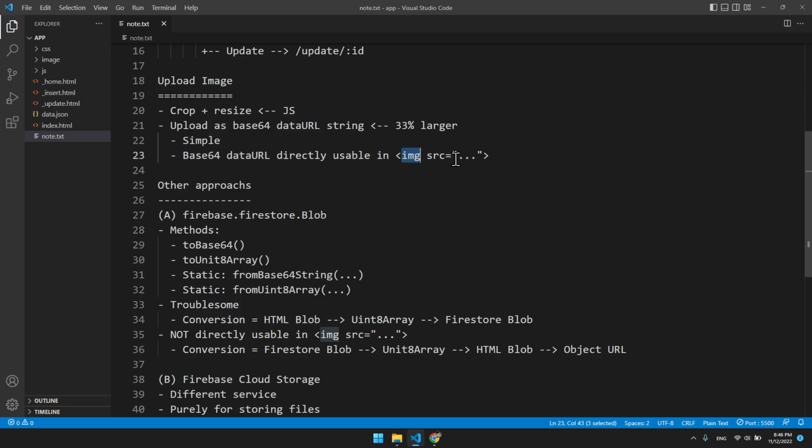What do we do? We just put a string here, then the image will be loaded. This is the approach we're going to use later in our project to do profile photo uploading.